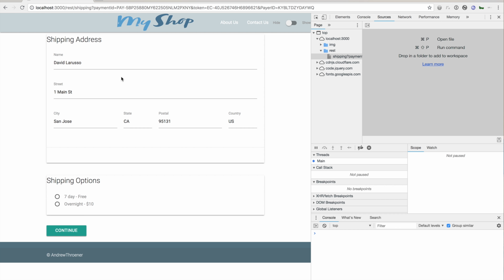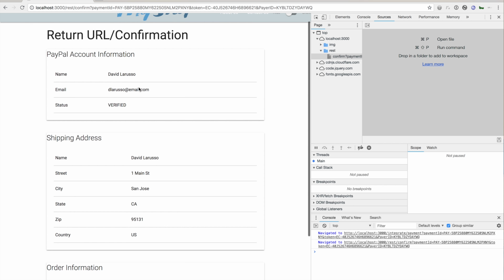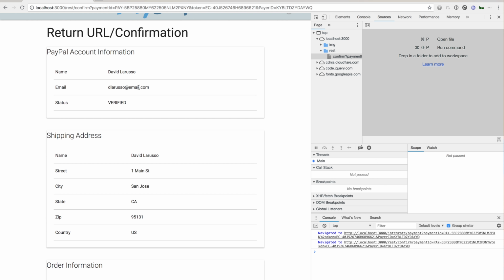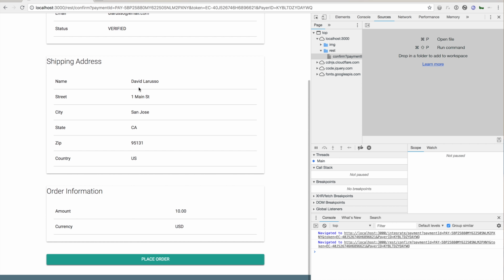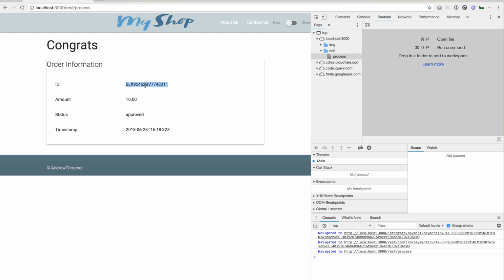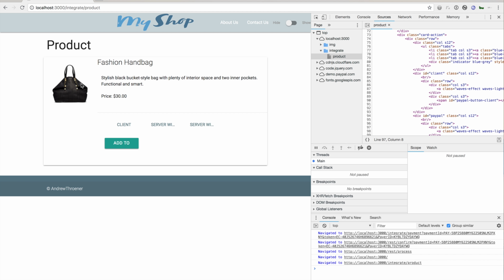All right, so when we land on the return URL, you'll see that the shipping address is now pre-populated from PayPal. And we skip the payment page onto the confirmation page. When I click place order, it will actually execute the payment. And you'll see that we got a transaction ID. All right, so now we added our button to the product page. Let's go ahead and add it to the shopping cart page.